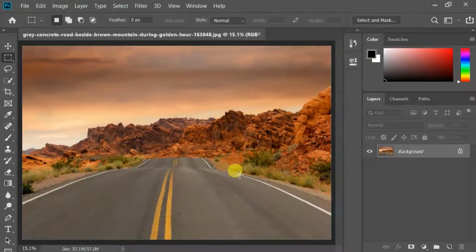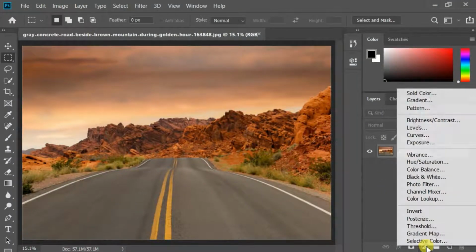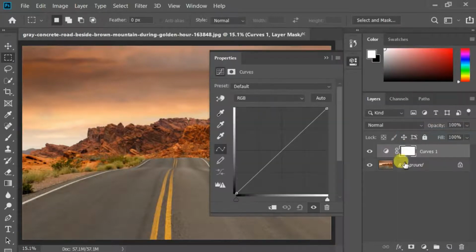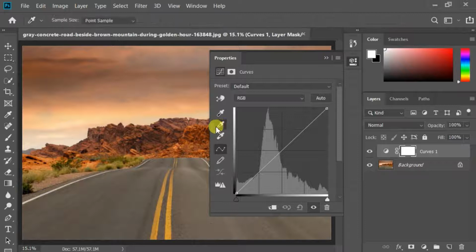Open an image in Photoshop, click on New Adjustment Layer, then Curves. You see the 3 eyedropper tools here. Click on the gray eyedropper tool in the middle. Click on the image, find a gray color in the image and click on that area. Boom! The orange cast in the image is now corrected.